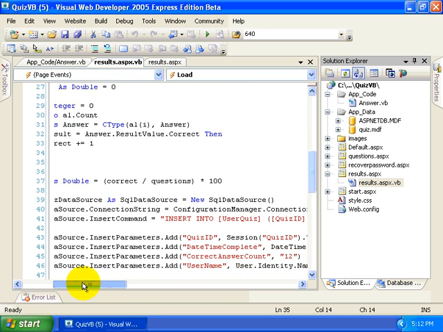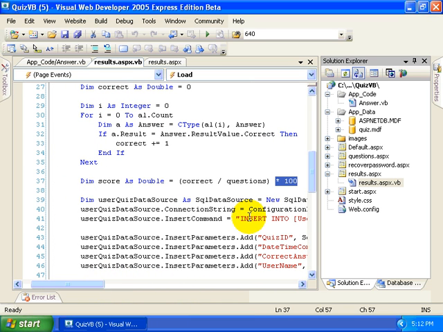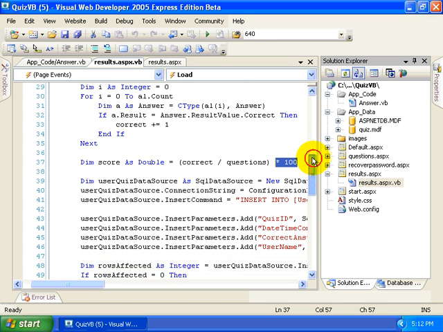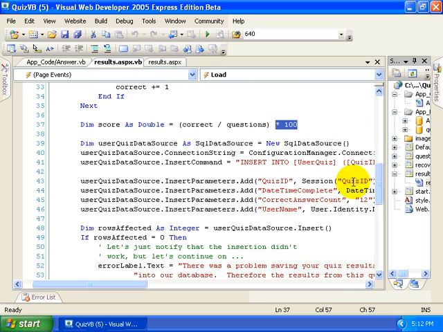So dim score is double, and we'll take the correct answers divided by the total number of questions and then multiply that by 100, and that will give us the number that we'll store then in our new score column in our user quiz table. So in lines 39 through 46, this should look very familiar. The only change that we made here is the name. We changed from the word test to a more descriptive word for our SQL data source. We're calling it user quiz data source.